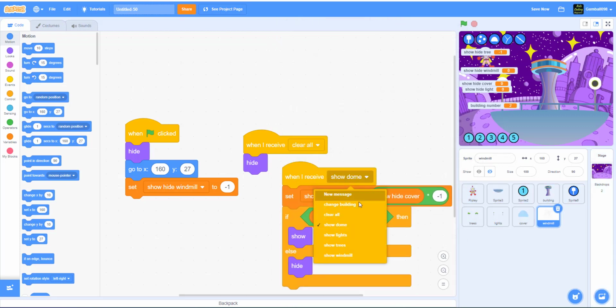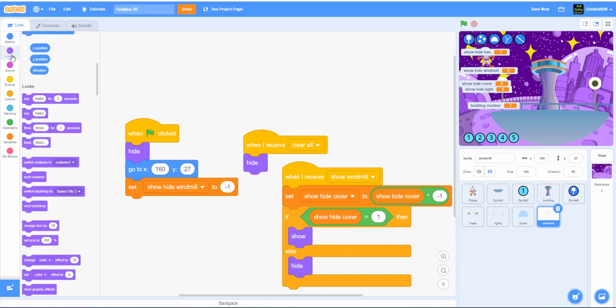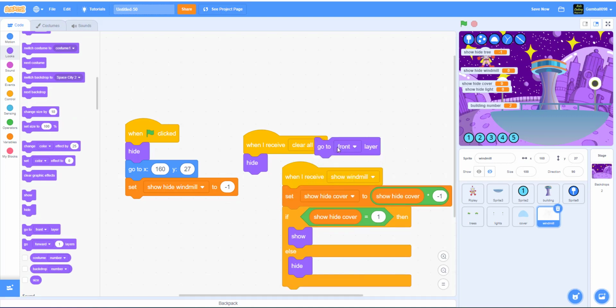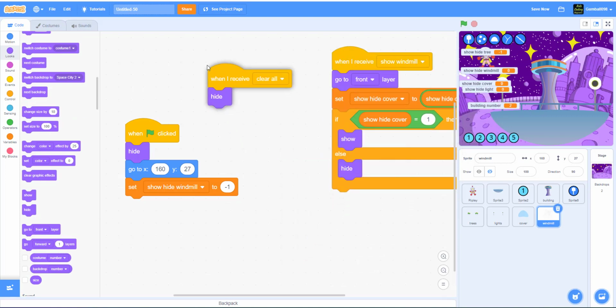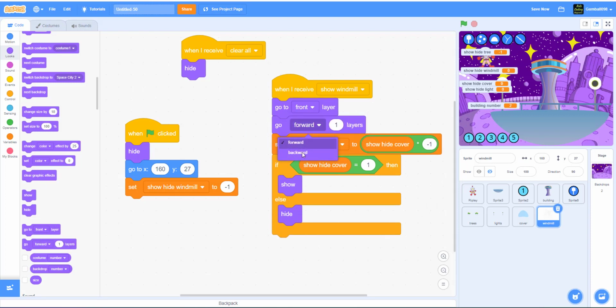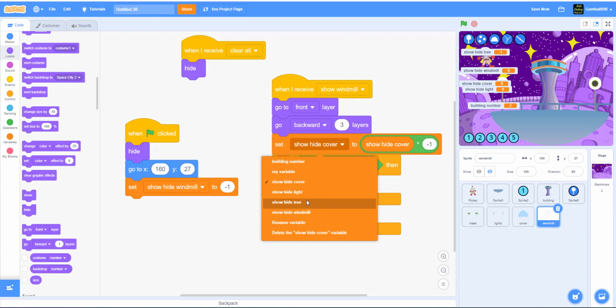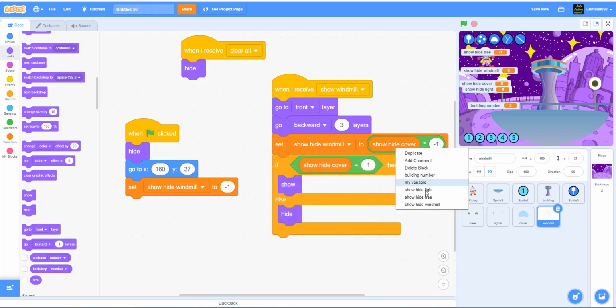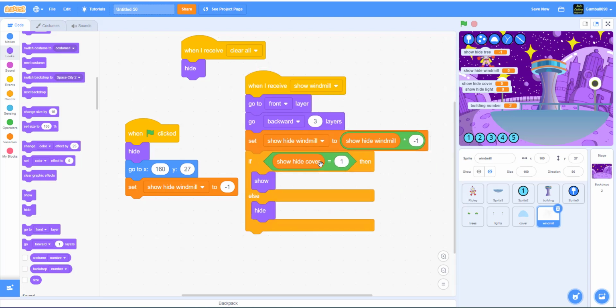And when I receive show windmill, then it will go to the front layer. So we need that again, go to the front layer. Go to the front layer, and then it'll also go backwards 3 layers. So it's actually going to be behind the trees and the lights. And we have go backwards 3 layers, and then instead of set show hide cover, it's show hide windmill. Instead of show hide cover, it's show hide windmill over here, and then show hide windmill. Oopsies. Show hide windmill over here.